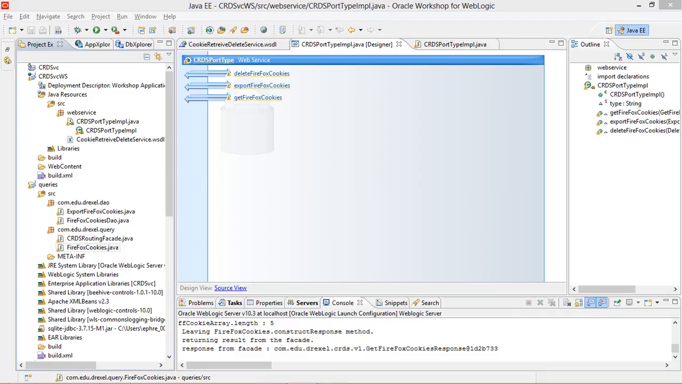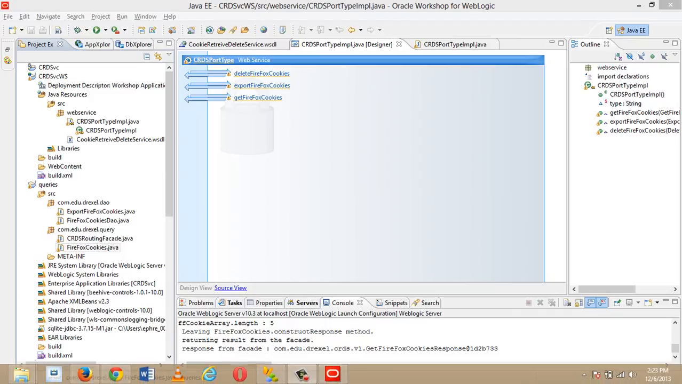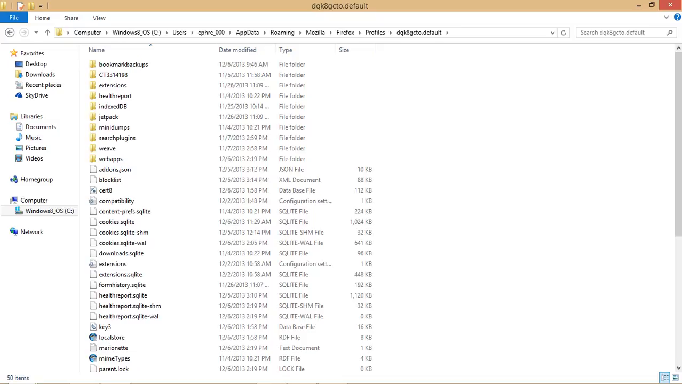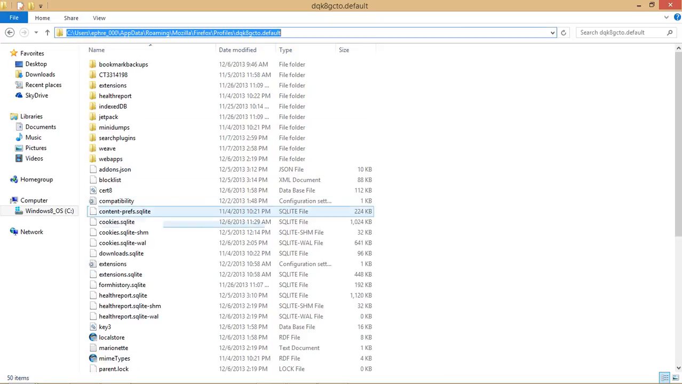I've developed a web service application which helps you to view, export, and delete cookies which are stored in SQLite format. Especially as part of this demo, I am taking the example of Firefox. Firefox stores its cookies in the cookies.sqlite file at a particular location on the system. It depends on the profile when Firefox is installed, and in my system, it is part of this particular profile at the cookies.sqlite file.